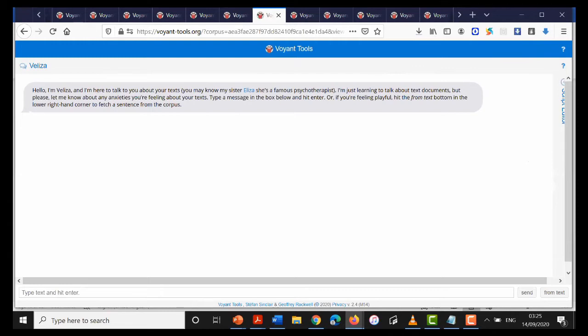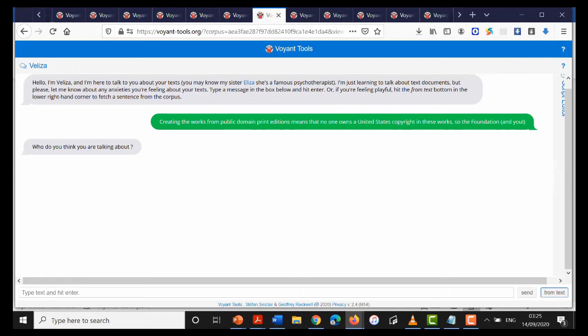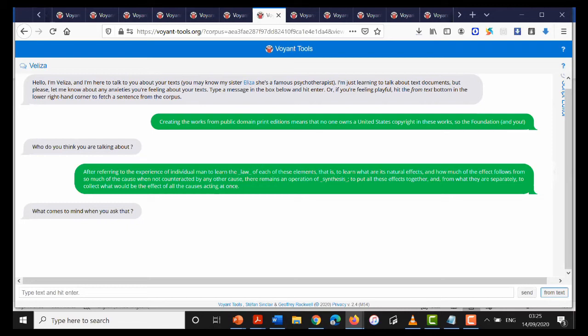It's an experimental tool that enables the user to have a natural language exchange, basically in the English language. And we can always fetch from the corpus. Let's just select randomly. It is taking something from the corpus, like creating the works from public domain. And Eliza said, what do you think you're talking about? And let's just pick another one. After referring to the experience of the individual man, to learn the law of each of these elements, that is, to learn what is natural effect, blah, blah, blah. And Eliza responds, what comes to mind when you ask that?